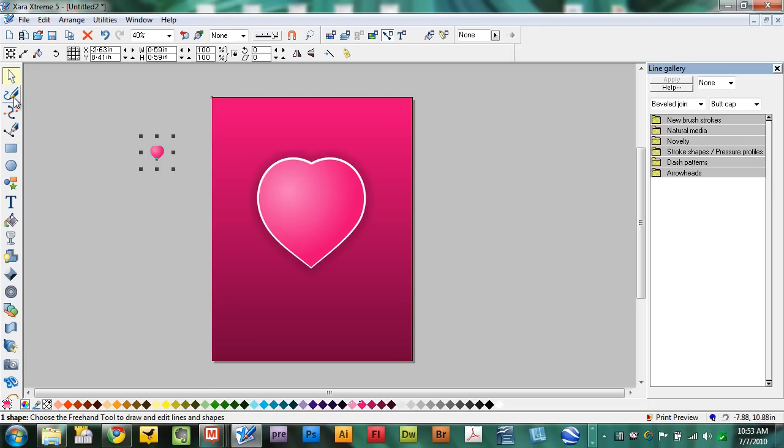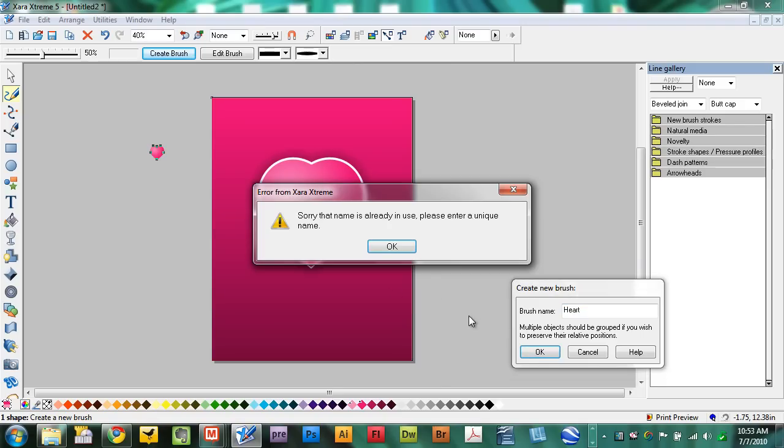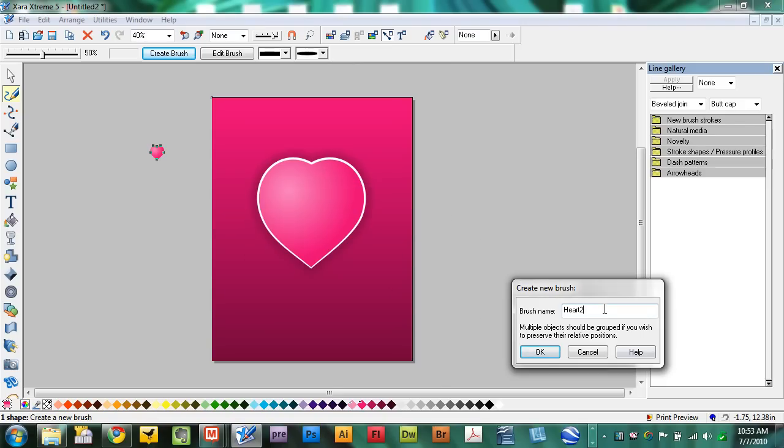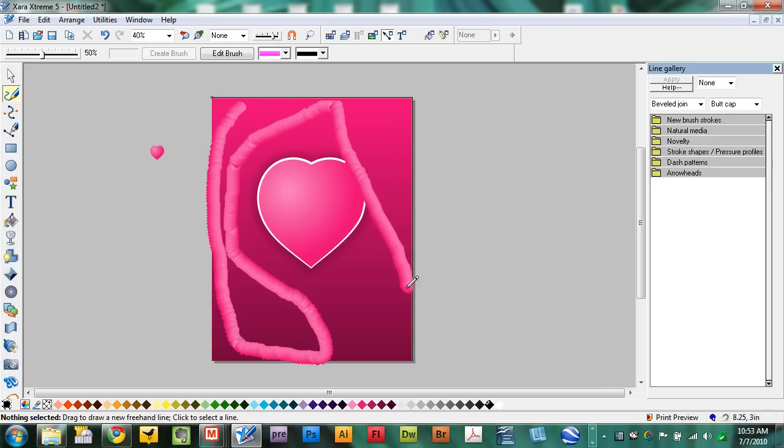So I'll select that, choose this tool, and I'll create a brush from it. And I'll name this brush Heart. Click OK. Okay, that's right. I was testing this earlier, so let me give it another name, Heart 3. Okay, so now I can just take my pencil tool and draw all over the screen like this.